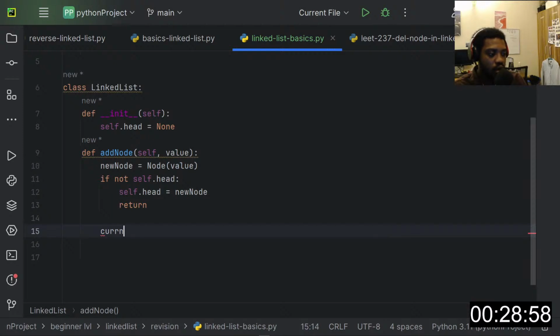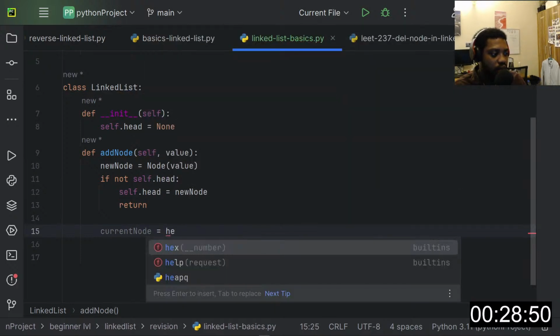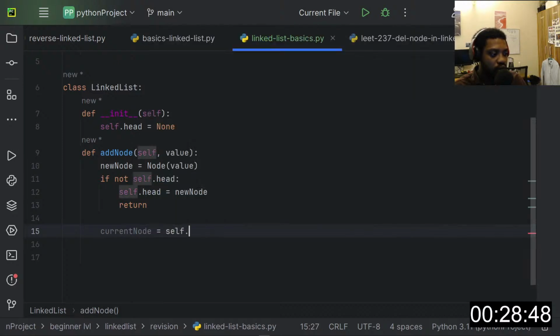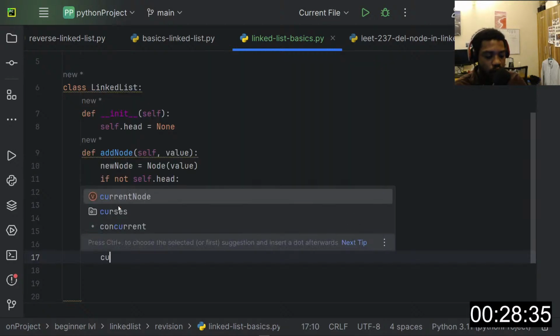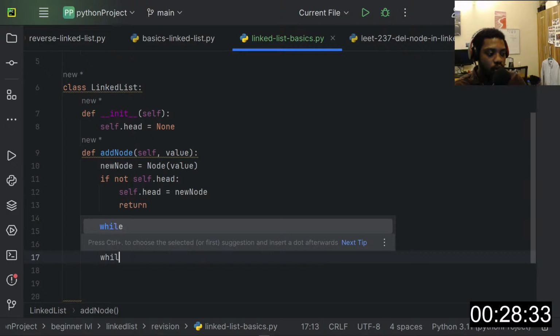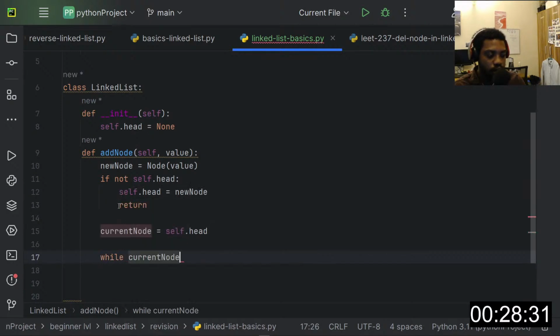Oh, sorry. So this is going to be our current node, right? Our current node is going to be set to the head, so self.head, right? And then we'll begin traversing from the head all the way to the point where there is a None value. So since we are doing that, we'll say while current node dot next, right?